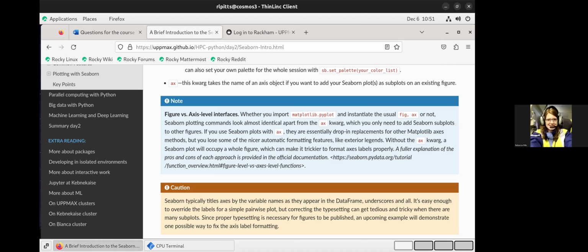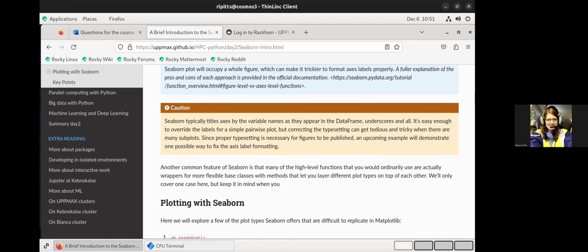But for a lot of functions, without the ax kwarg, the Seaborn plot will take up an entire figure, and for some plot types, that's the only option. That can make the axes labels a little bit trickier to format, but that's okay. It's not that bad. It's just a little tedious.